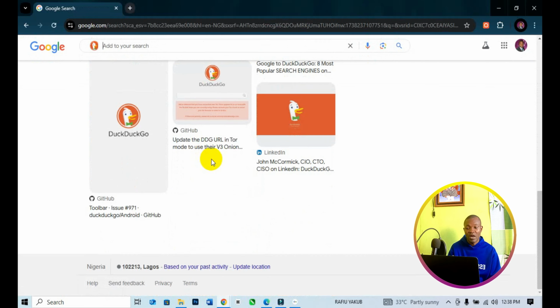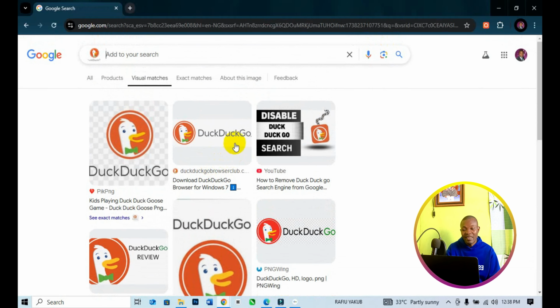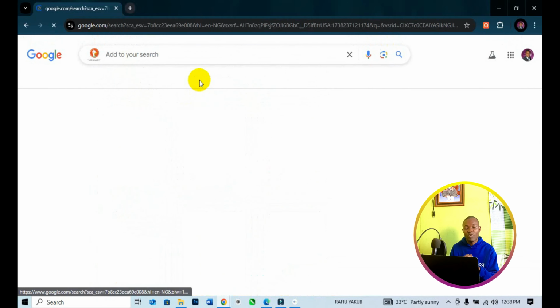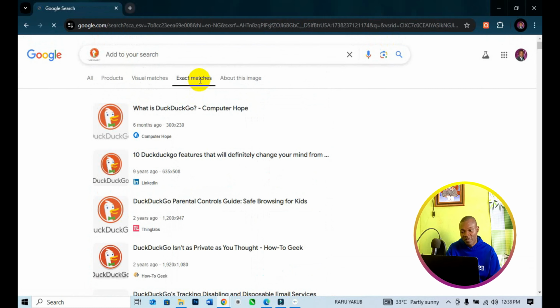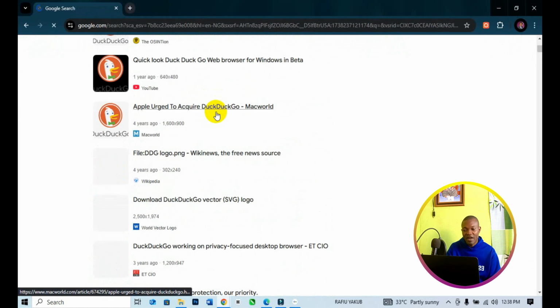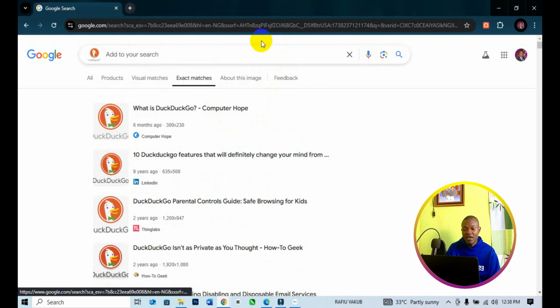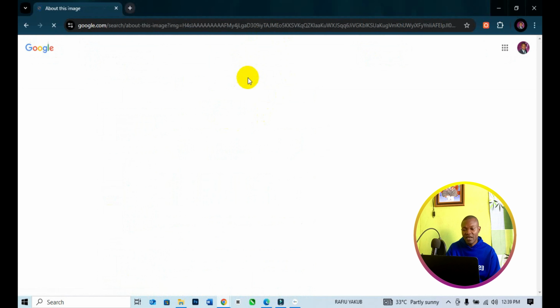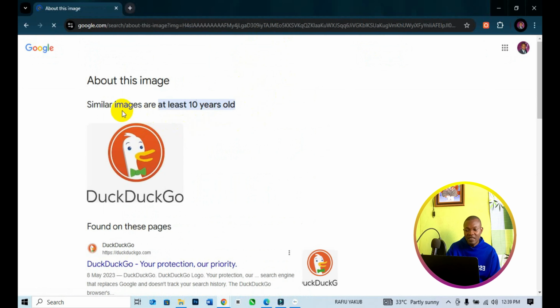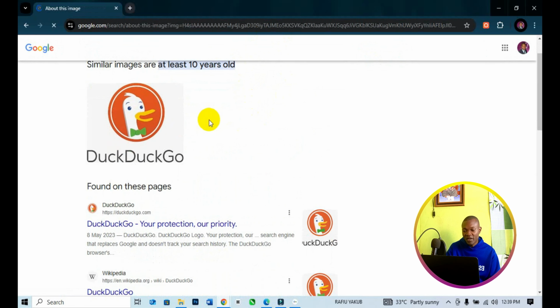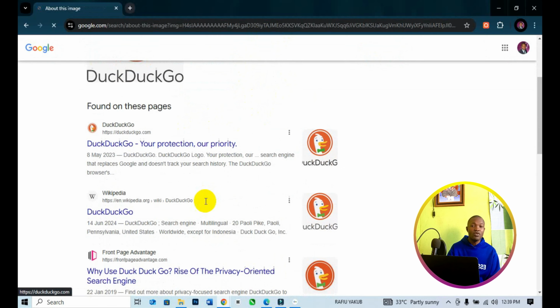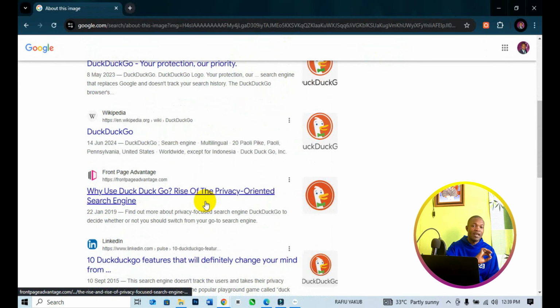So these are visual matches. Then exact match, the exact image you uploaded is what you find right here. Take a look at them right here. Everything is so much similar. Then about this image, you can simply read about the image. So right here, similar images are at least 10 years old, found on these pages. So it will take you to all the websites that are associated with where the image has been used.